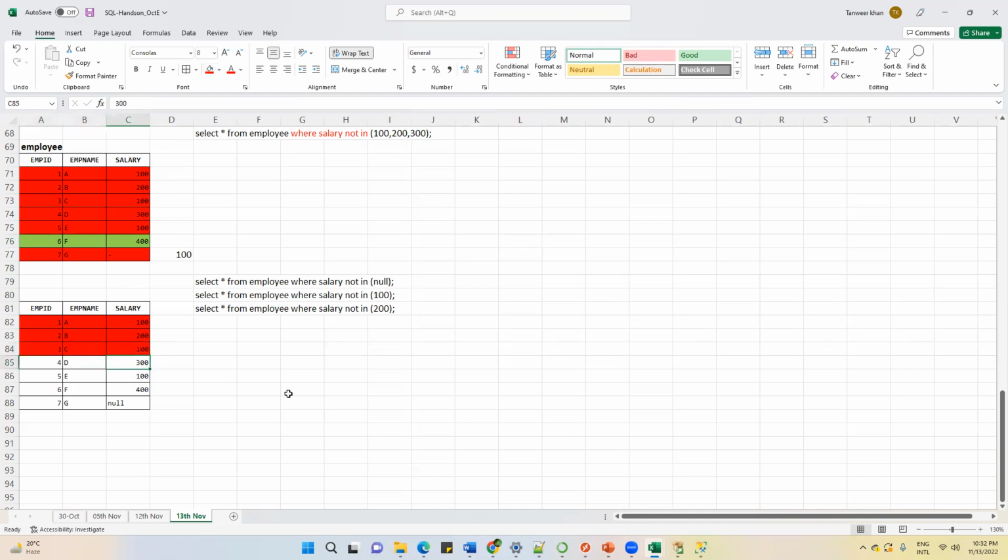Now, do you want 300? You're not sure, because maybe if this null is having 300, it means you don't want 300 as well. Similarly, this will be rejected. And of course, you know that NOT IN cannot capture null. Because of that, this will also be rejected.